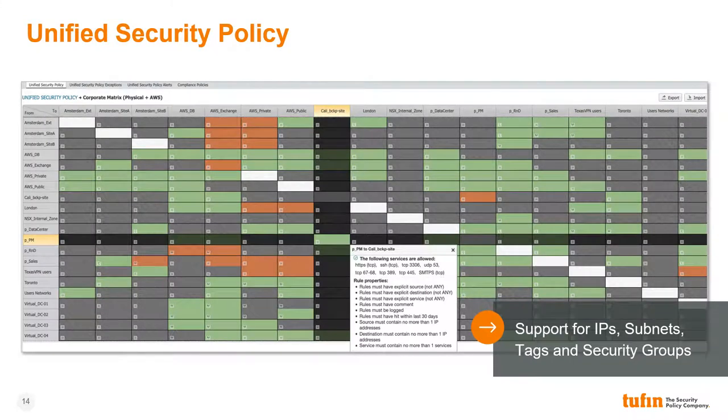As previously mentioned, Tufin's unified security policy allows enterprises to set customized security policy guardrails based on regulations, standards, best practices, or the enterprise's own requirements. These guardrails can be used to automatically detect deviations and risk in existing policies and, as we'll see later, proactively identify risk before it becomes provisioned to the network. The unified security policy can be designed with a combination of IPs, subnets, tags, and security groups.